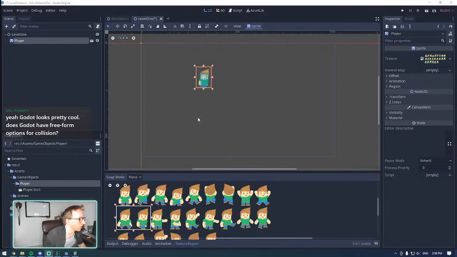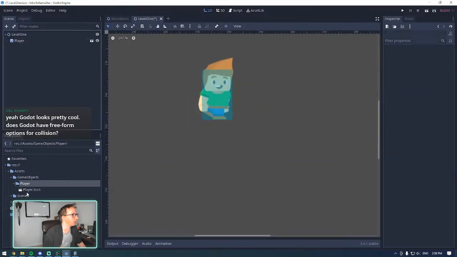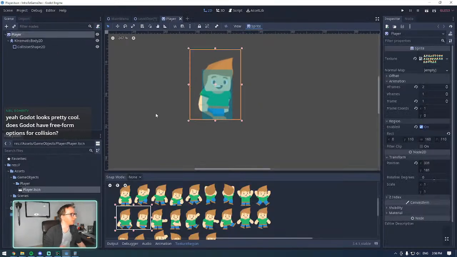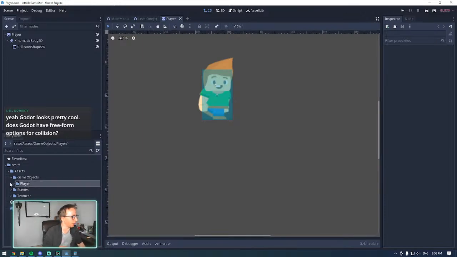Freeform options for collision. So do you mean... I think I know what you mean. Let's go inside here. Just to show you, now that I've saved out the player into its own scene, I need to open it inside its player scene here. Other engines have a similar facility.